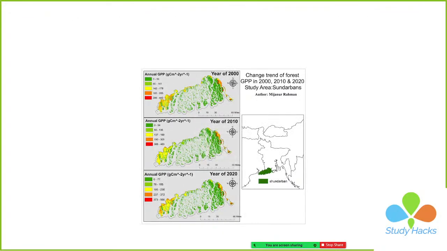And this is another thing for the gross primary production. So we can easily use the Sundarban area, the mangrove forest area, to get the annual gross primary production for the 3 different years of 2000, 2010, and 2020. We can get all of the change trend in forest GPP, gross primary production, using the Google Earth Engine platform.